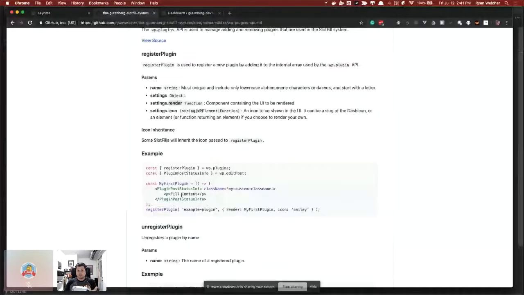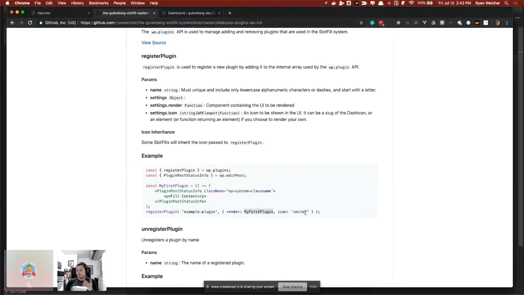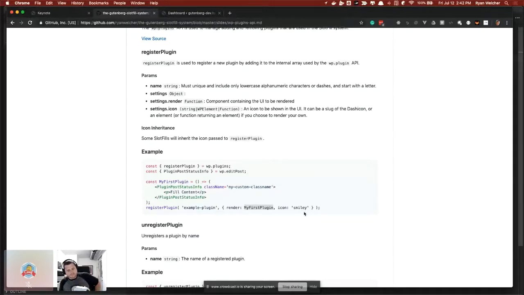So here's a really simple example of using register plugin. We're going to pull it in from the WP plugins package. We're going to get our first slot fill that we've seen, and I'm just going to mention it doesn't look like just a named slot, and we'll talk about that in a bit, but it works the same as wrapping fills. And so we're going to wrap some content in our slot fill, and then we're going to register our plugin with a unique name, pass it the render component and whatever icon we want. In this case, it's the dash icon of smiley.